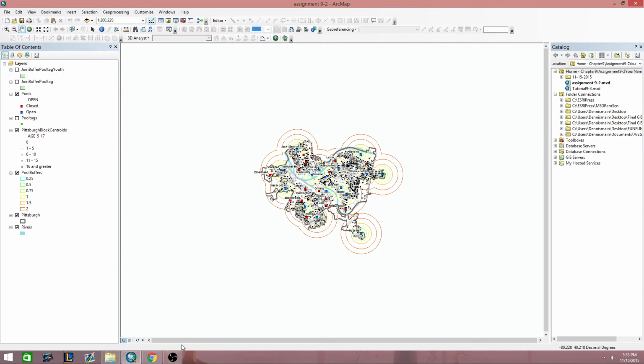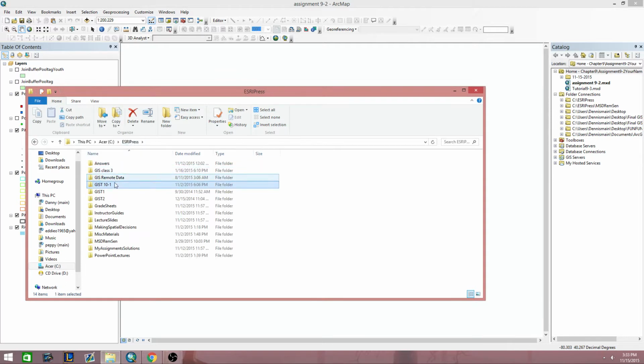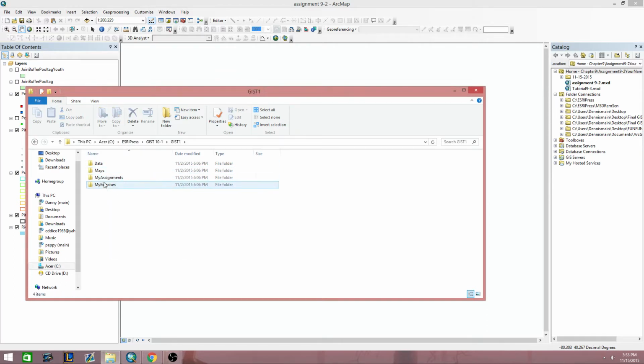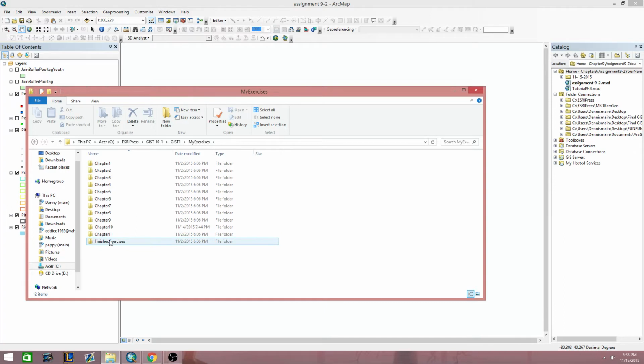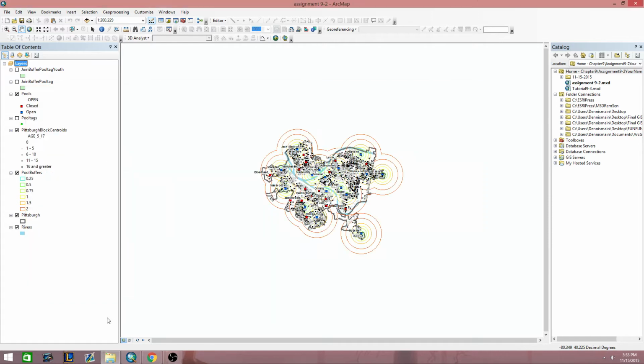If you do not have tutorial 9.3, you can actually go into your Esri Press folder and go to My Exercises, Finished Exercises. So all the tutorials here have been finished by Esri. This comes with your data. And just go to chapter 9. Tutorial 9.3, you can save as a copy and change its name to assignment 9.2, which is what I did. So we're going to jump right into it from there.